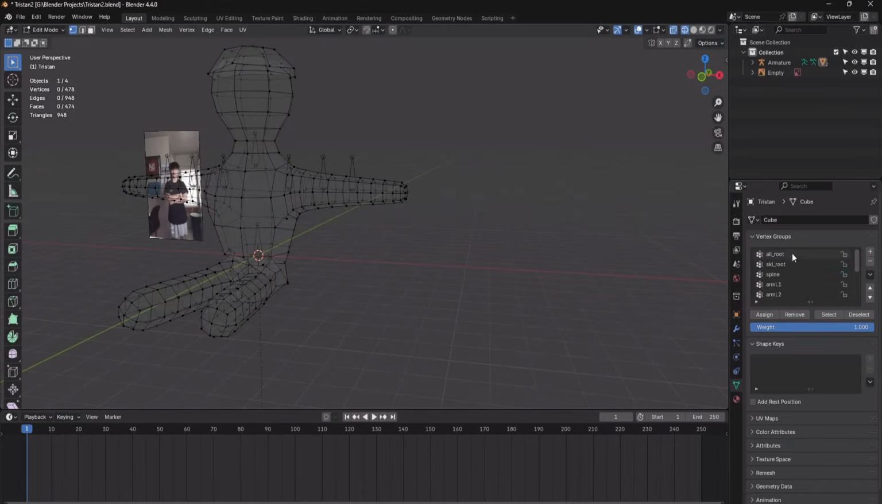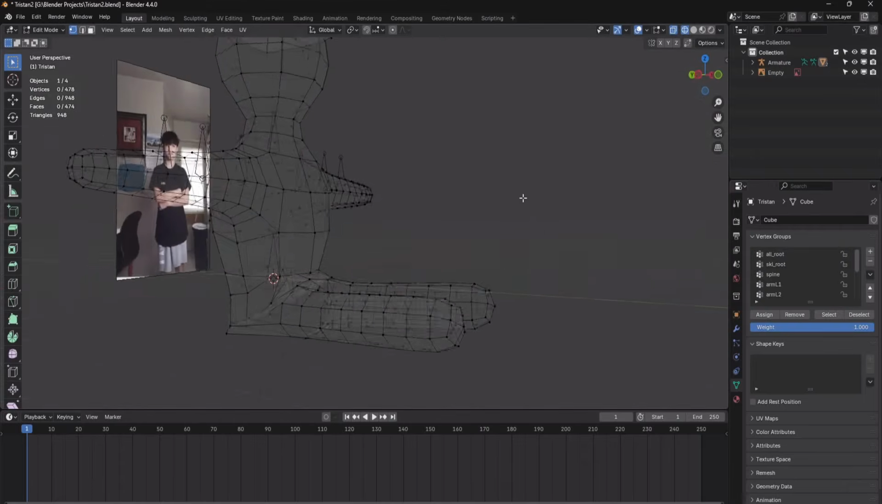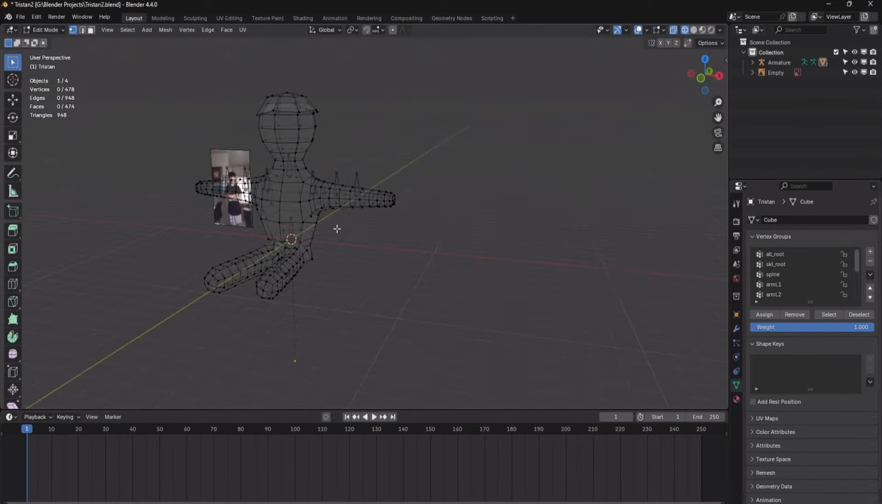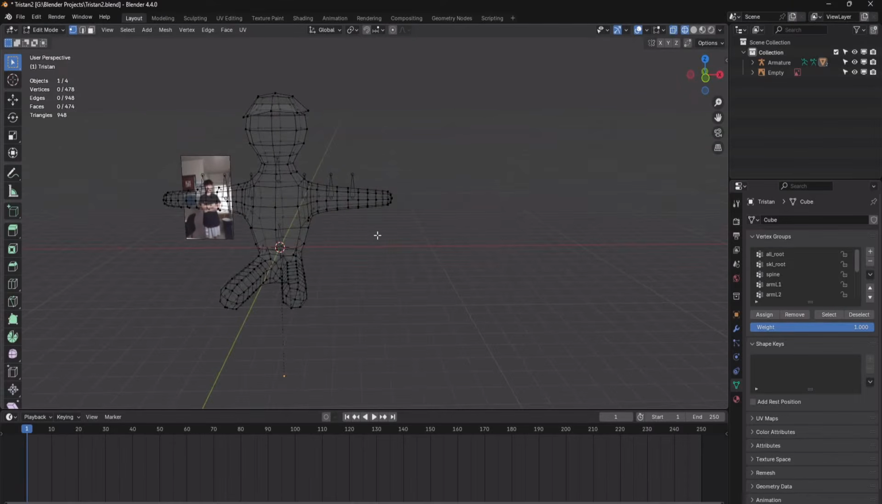Alt H to unhide. I don't believe anything is meant to be assigned to all roots. It's just an object the game uses to find everything under the root, if that makes sense. Okay. Anyway, once you're done, do the same thing. Control Alt S to save an increment.